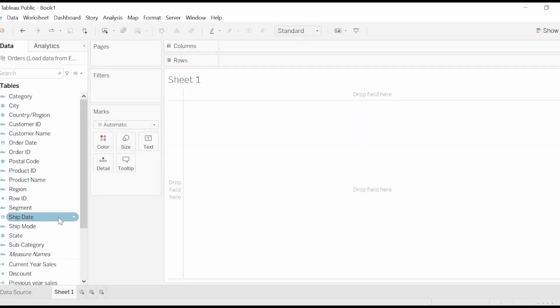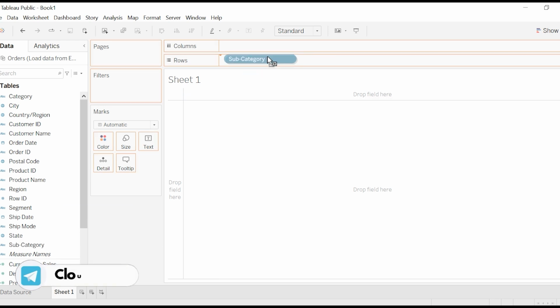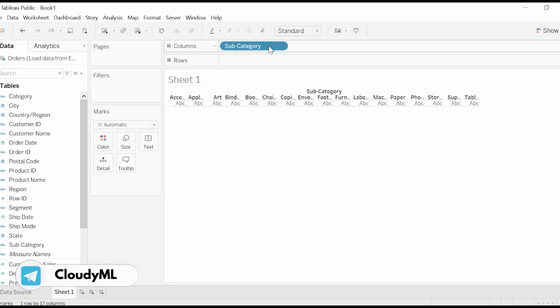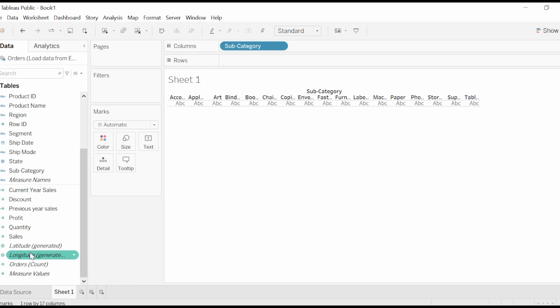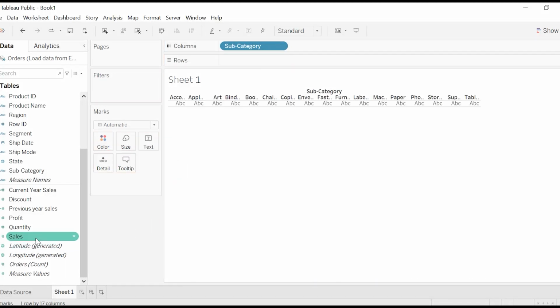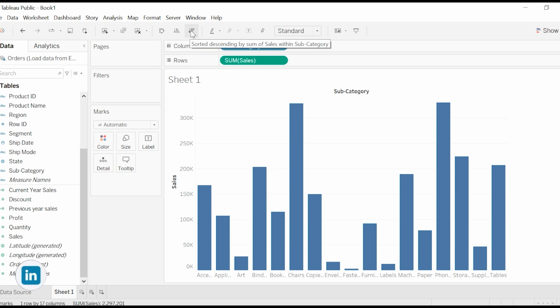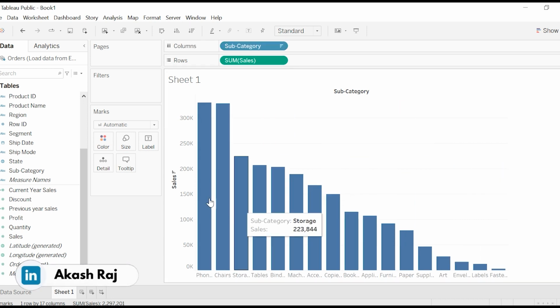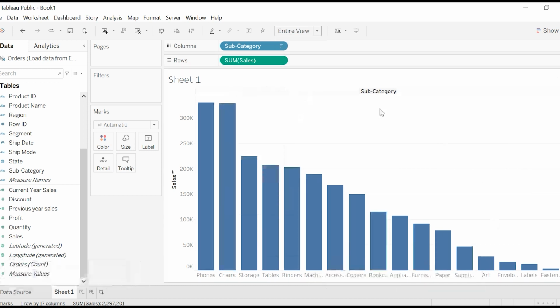So for that, let us say that you include your subcategory in columns and sales in rows like this. Sort it in descending order, and put the view to entire view. So this is your subcategory wise sales.